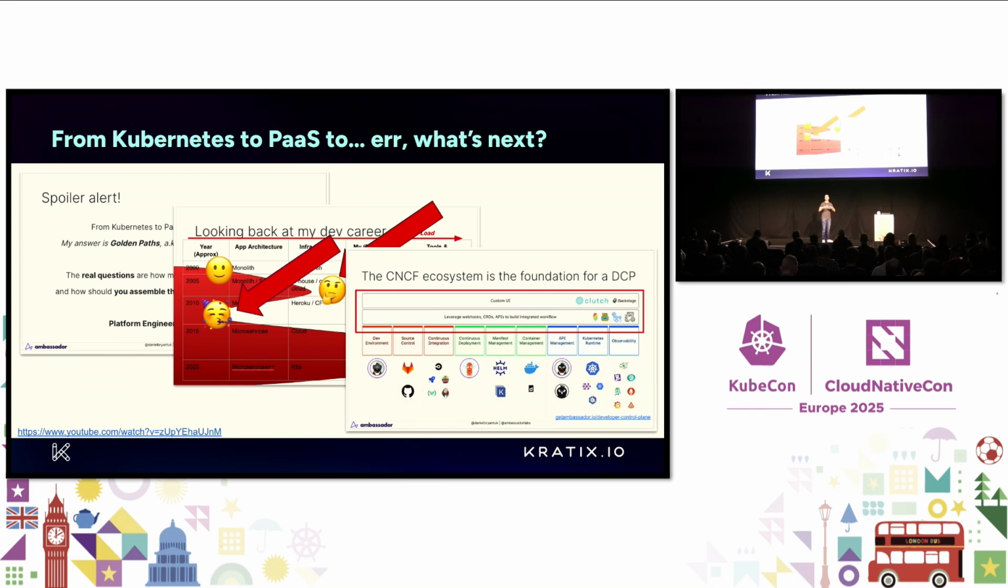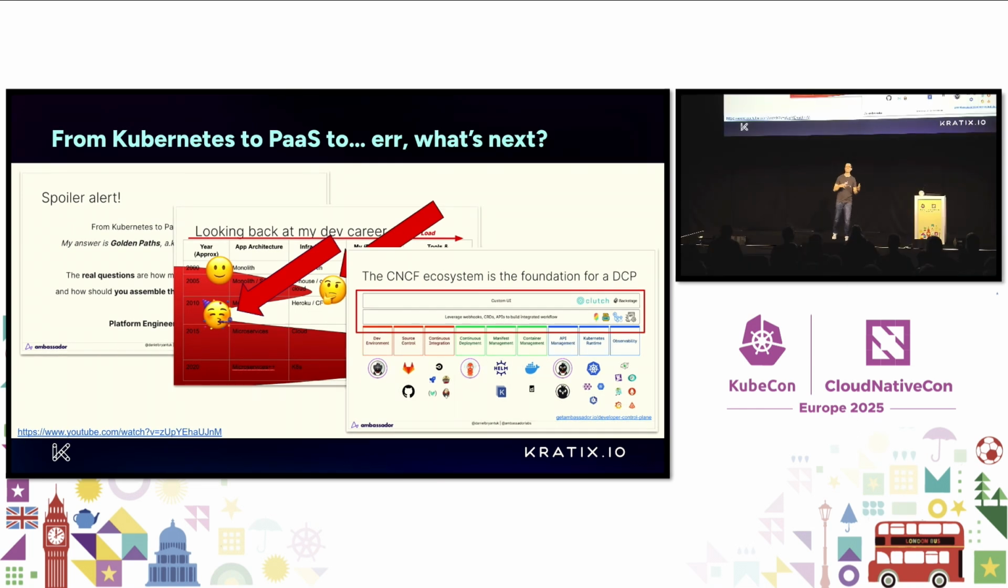And I was talking at the time, all this amazing work going around the CNCF was a foundation for what a few of us were calling a developer control plane, DCP. And this is the early framing of what I'm going to talk about today: a platform architecture.